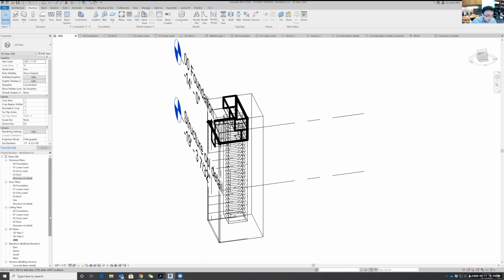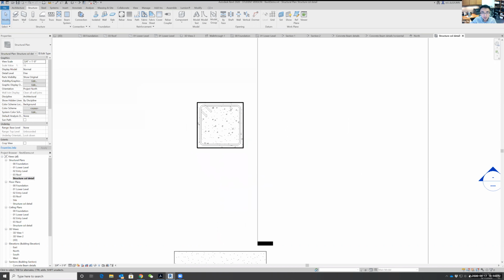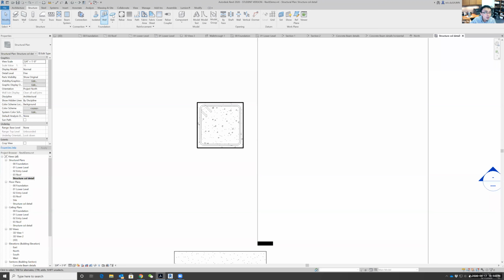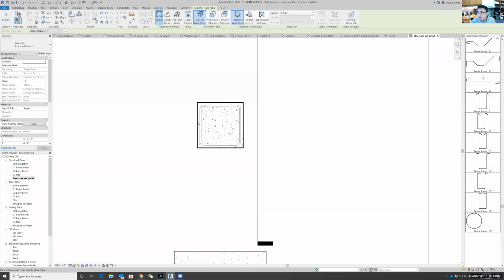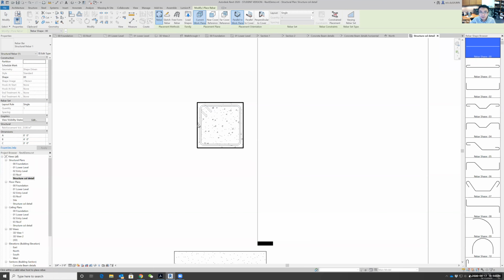So let me go back to my structure column detail level. So I have the stirrups ready. Now let me find this rebar shape 00. So let me go to rebar and find this rebar shape 00. I think it's the first one.